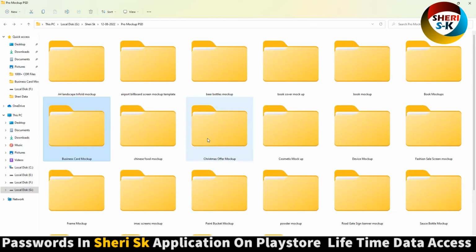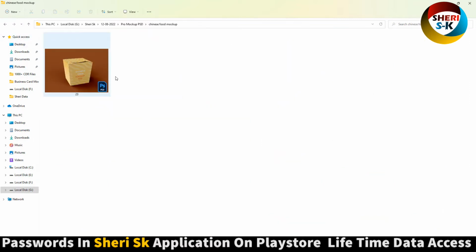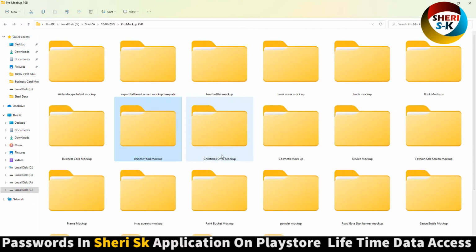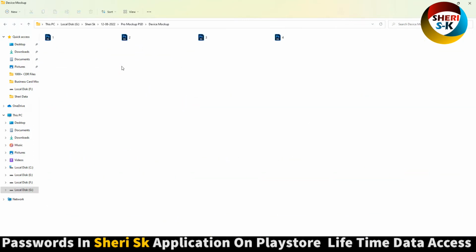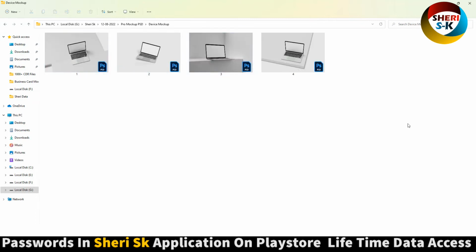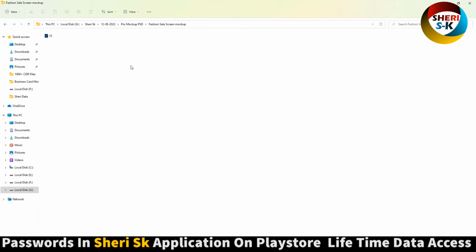Now next is Chinese food box, but you can write anything, not special for Chinese food. Cosmetic mockup, and here is device mockup like a laptop. Fashion sale screen.